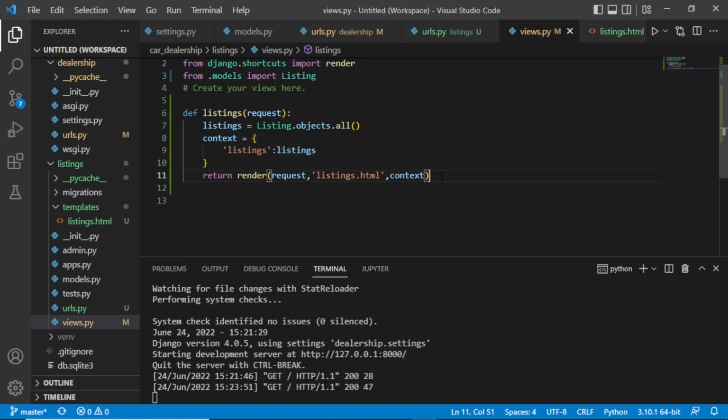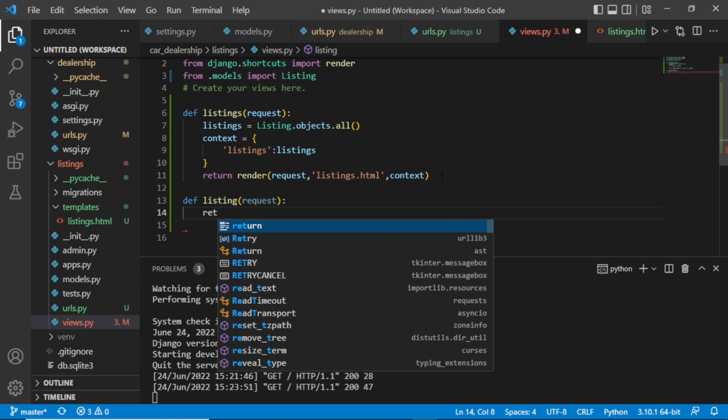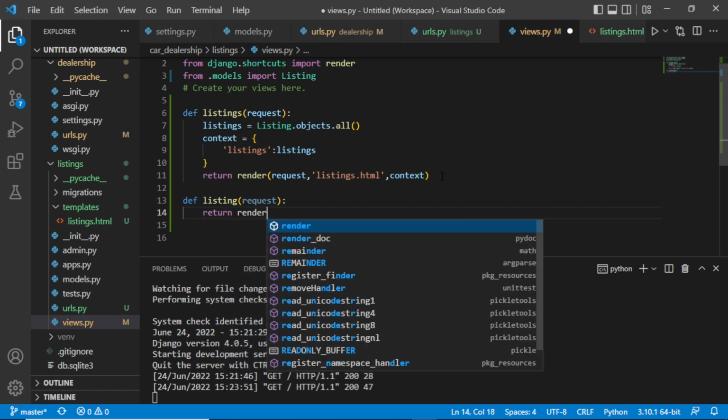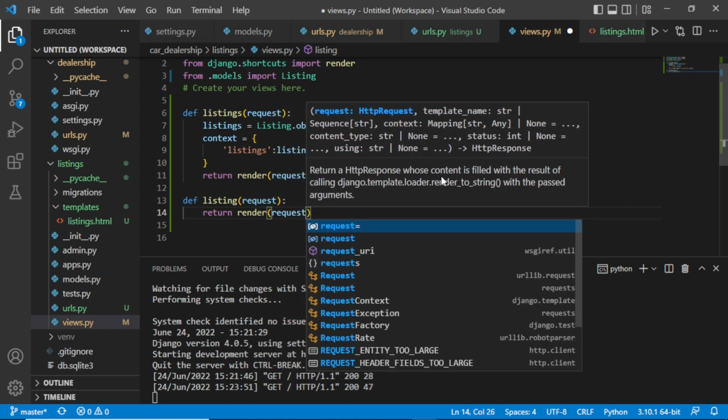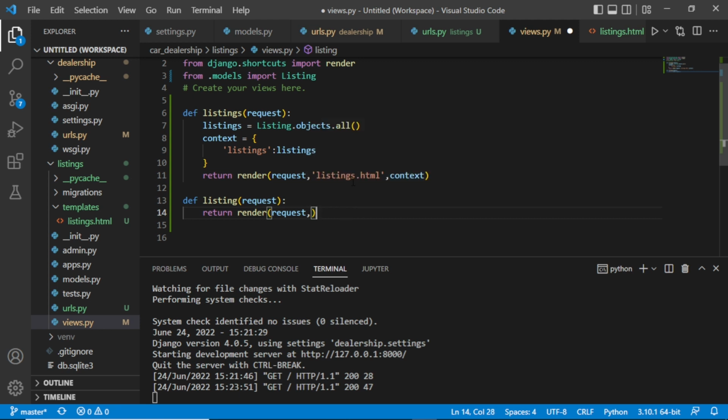So in our views, we need to list a single listing. Here we have all of them, but we have to create a function. Let us call it listing. Here we are going to list a single one, with a particular ID. So we are going to pass a request, and then we need to write a query. Before that, we should return a render, with the request, and then the particular HTML page you want to return. For us, let us say listing.html. Instead of listings, we are going to call it listing.html. So we are going to return a single listing with a particular ID.